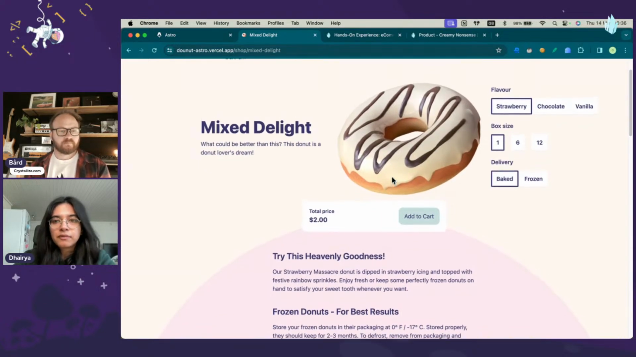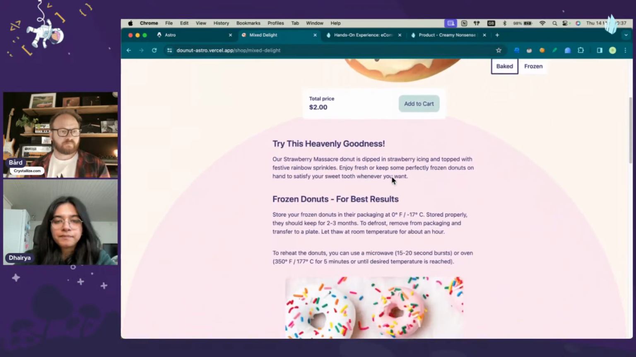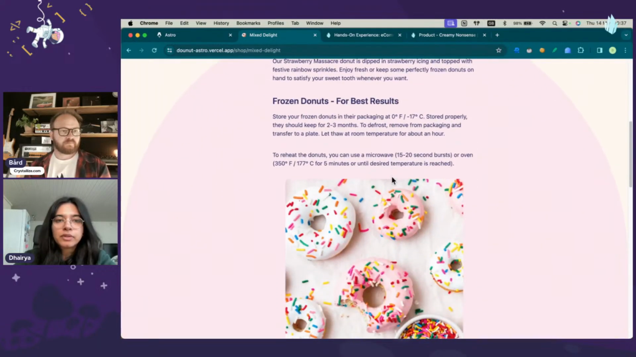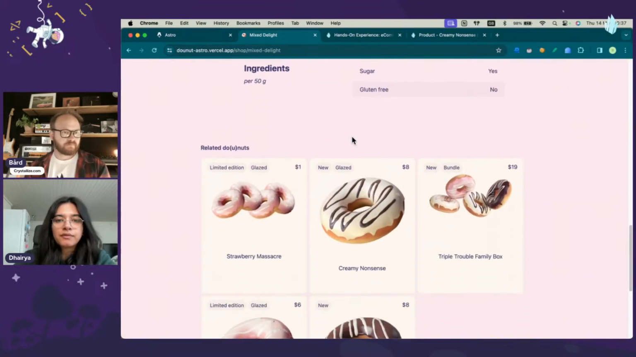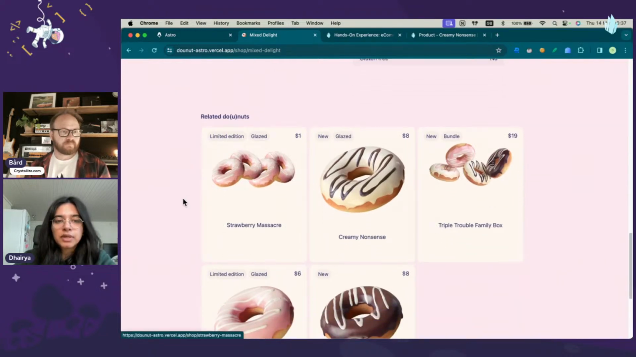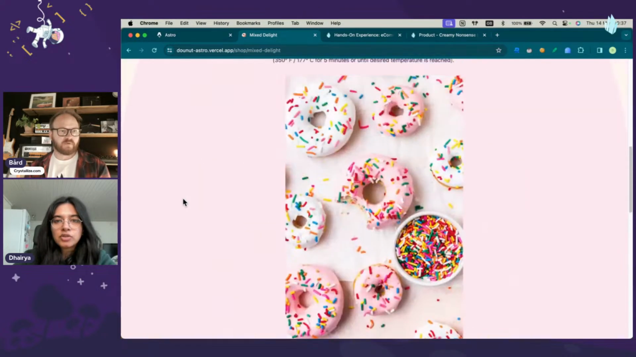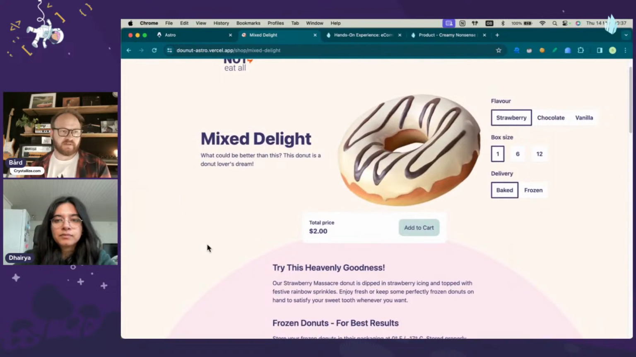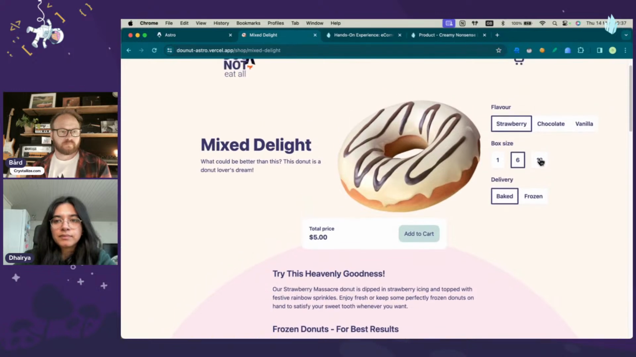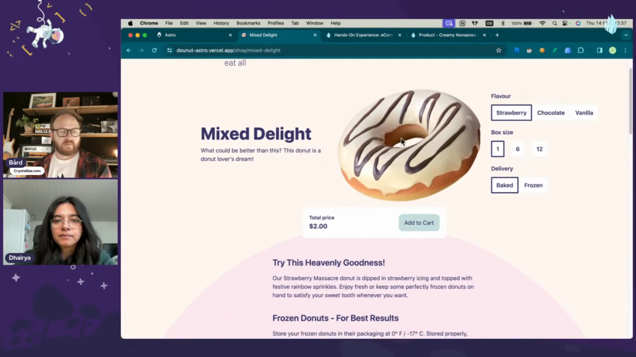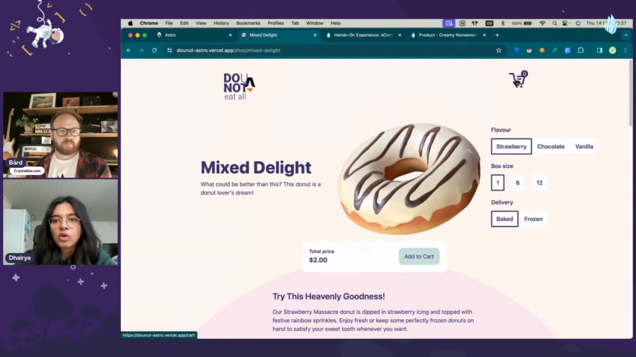All the data is being fetched from Crystallize, obviously. So we have some information about the product itself, some storytelling here, ingredients, and then we have what we call item relations in Crystallize. Yeah, so all the donuts you might be interested in purchasing. Yep. And these are different variants, so you can switch between them. And obviously they have different prices. Yeah. Yep. So I can add this product to cart, and then I can go to cart.